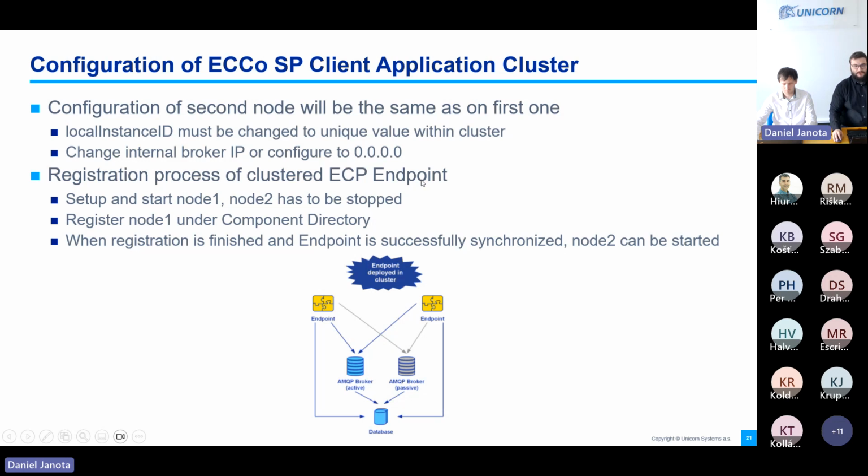Regarding the registration of ECP endpoint in the cluster, the process is pretty simple and it's the same as for the standard deployment. Just in this case, you would need to leave the second node stopped. So we will register the first node, and after the registration process is done and the endpoint is successfully synchronized, you can then start the second node. And the certificates will be downloaded from the database by the second node. So nothing special there.